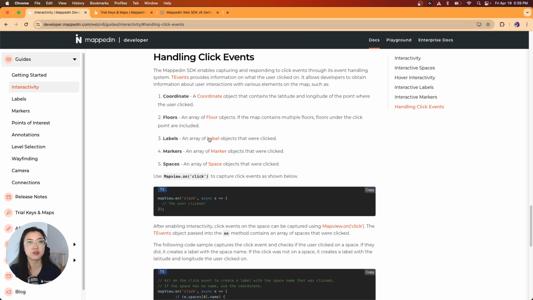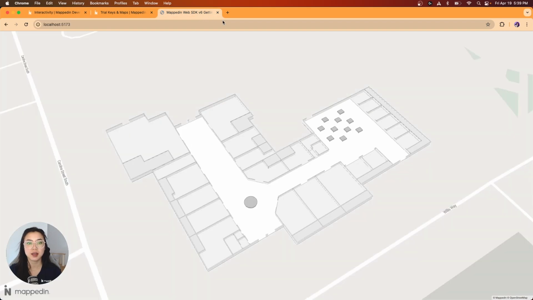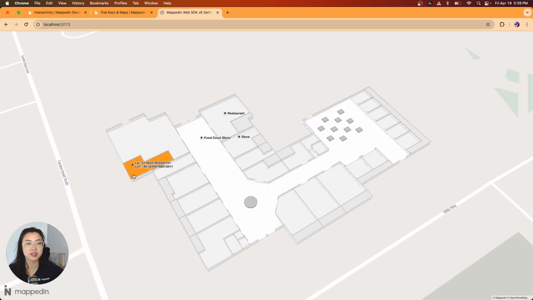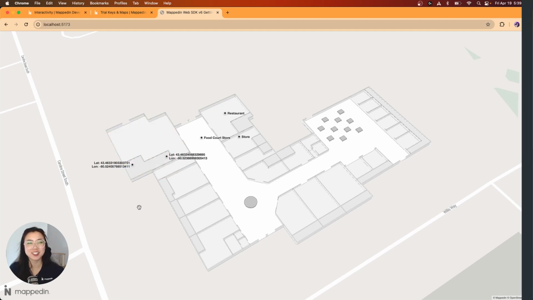Head back over to our map. And now that we click, we can see that this is a restaurant, this is a store, this is the food court. And over here, you can see that this lat and long are showing up with the coordinates of the click. Cool, and that's it with adding interactivity to our maps.